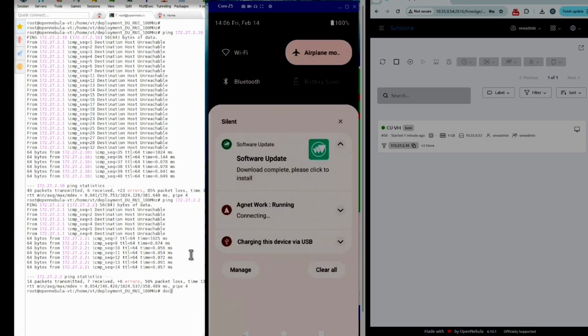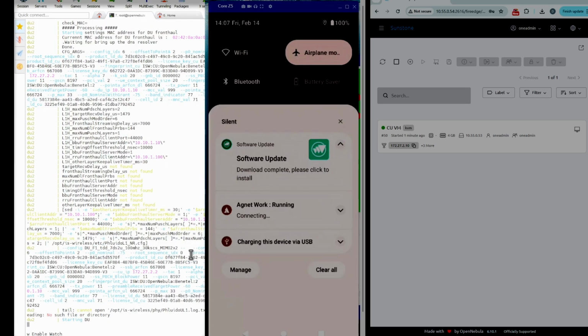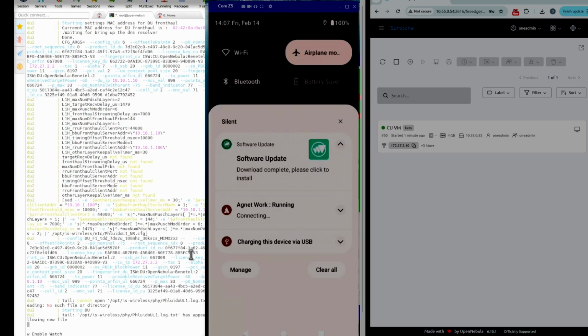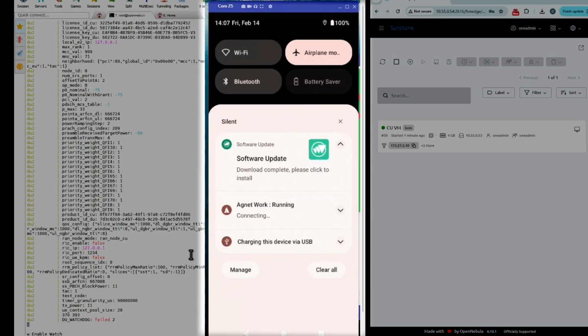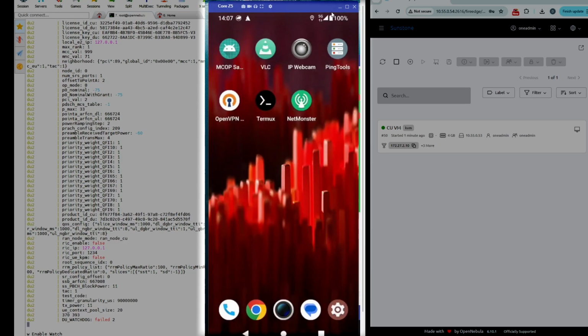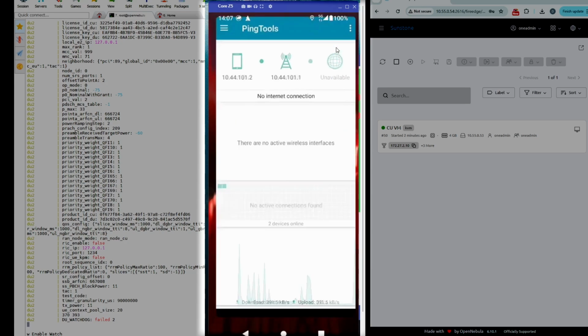So let's bring up the 5G DU. For DU instantiation, Docker Compose is used. Let's trigger DU deployment. Once DU started, we switch off the airplane mode on the user equipment. We can see that the 5G connection was established, and now we can try to validate end-to-end 5G network connection using applications like ping.